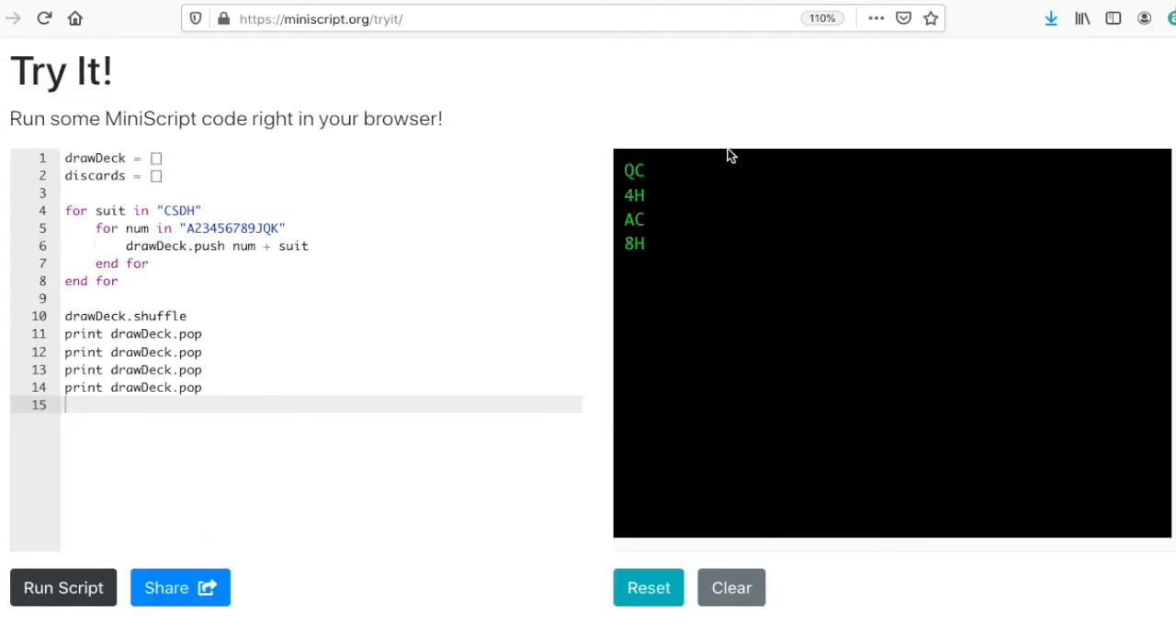And now, because the output is not very wide, the output field is back on the right, which is where I prefer it, so I'm happier now. And we got queen of clubs, 4 of hearts, ace of clubs, 8 of hearts. And if we were to run it again, we would get 4 different cards, because each time we're building our deck, shuffling it, and then drawing the top 4 cards.